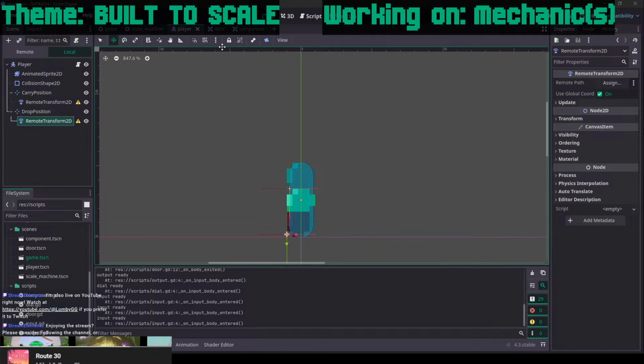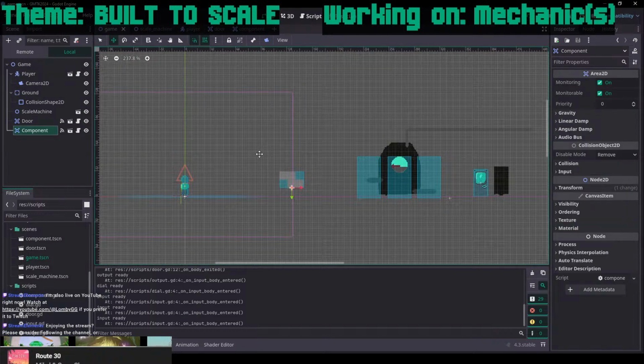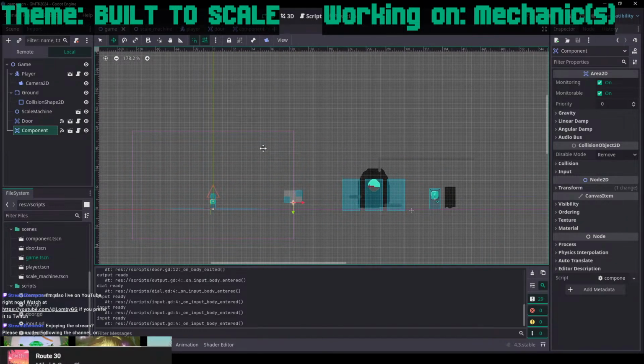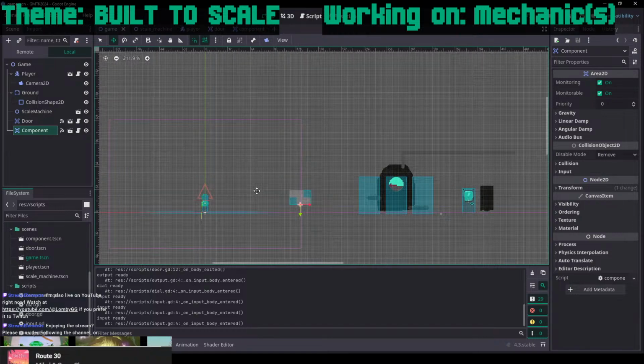Right, so I feel like we now need to start planning the game, because there's not really a lot to the design of it yet. It's mostly been like play around with Godot, see what things do.